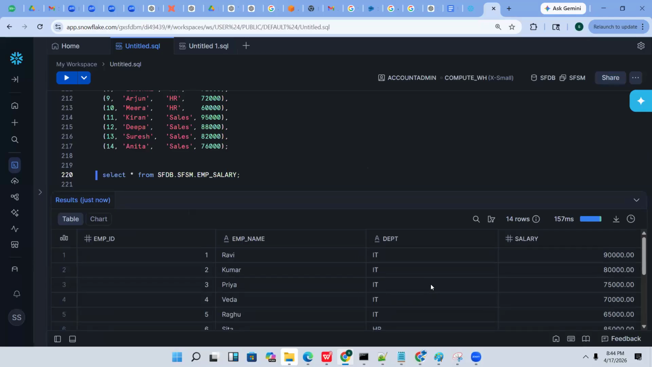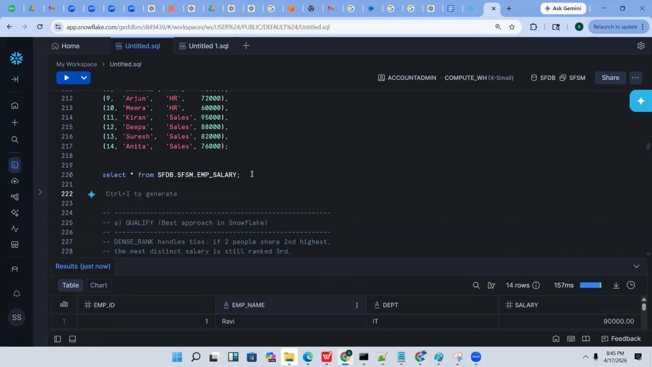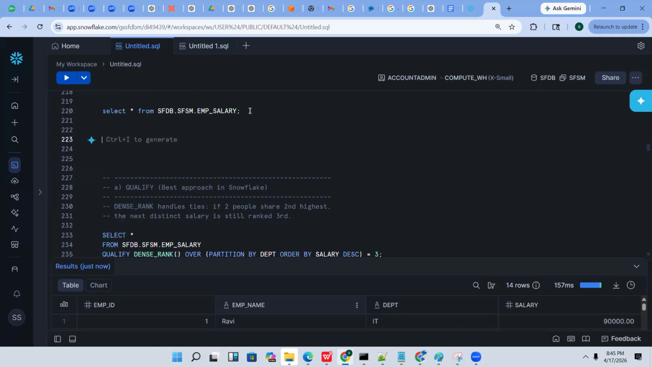This is the table. Okay, how will we get the second highest salary or third highest salaries? Okay, we know the functions rank, dense rank. We have the functions rank and dense rank now. We can use those functions in a simple way. I'll explain the differences between rank and dense rank also. Before that, first of all, let me write and explain.